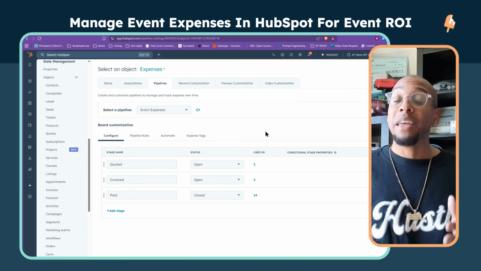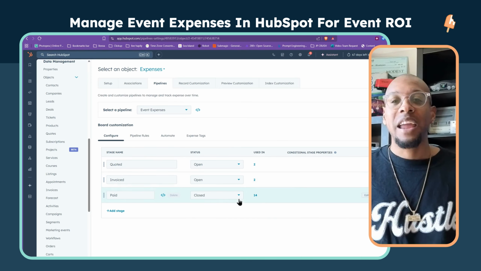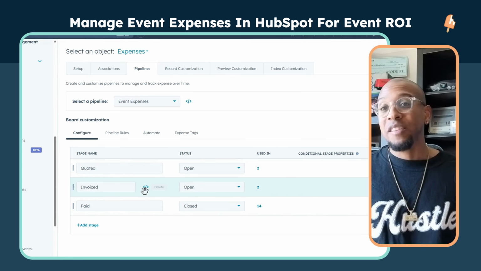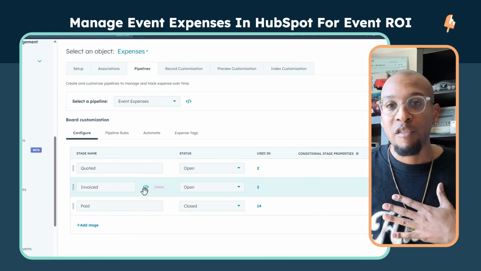Also, it's nice to keep things clean to have a pipeline for your expenses so you can set a different stage based upon where they're at. So when they're initially created, they can start as quoted, invoiced if you actually have to send out an invoice for that or you have been invoiced for it, and paid.